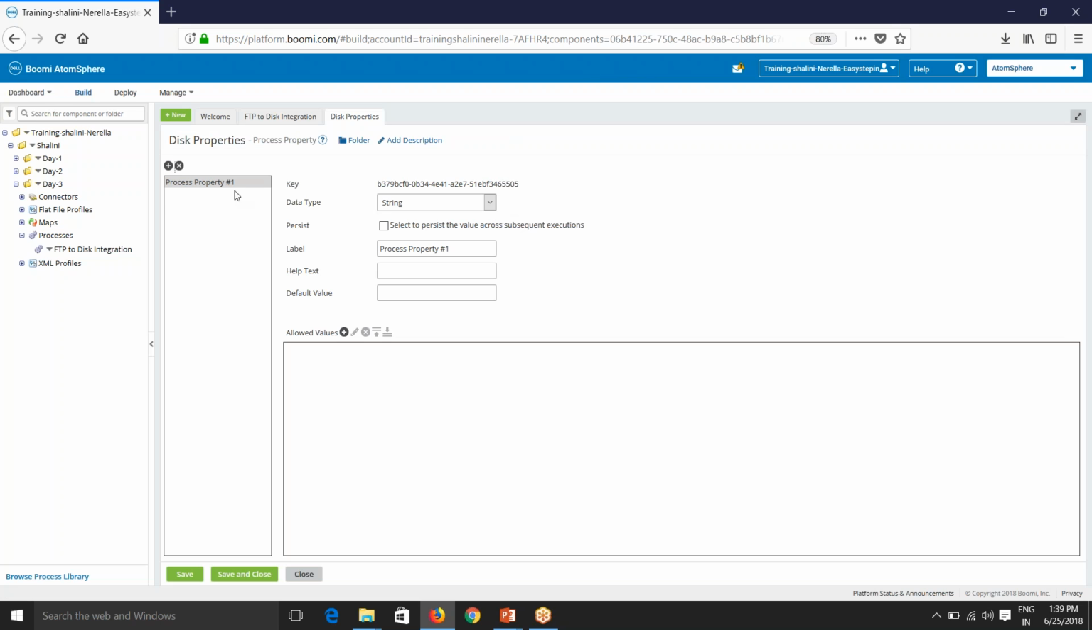So I will assign properties here. I'll say this data type as string. So we'll discuss persisting later, and for the label I'll give disk file name. I can also give help text in order to let others know what this property does. I can just give the help text here: the name of the file to be provided. Default value: you can give any default value that it considers in case the value is not provided.